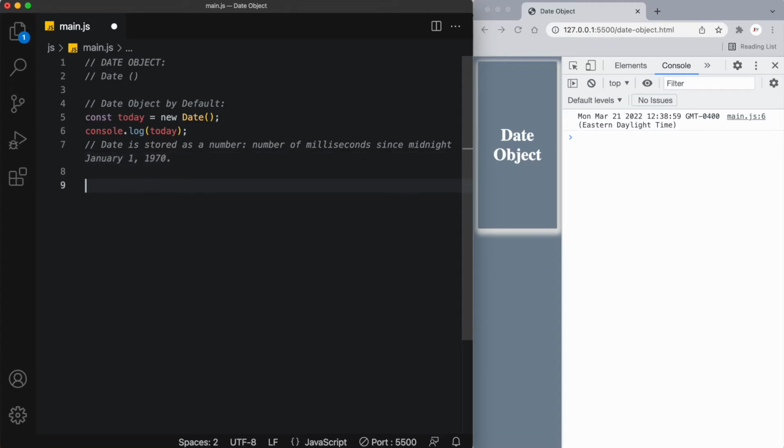So we've obviously created this new date. Now let's access the details, so like the time, the hours, and so on from this new date object that we've created. So the first thing I want to teach you is the getTime method. So this returns a number of milliseconds since midnight, January 1st, 1970.